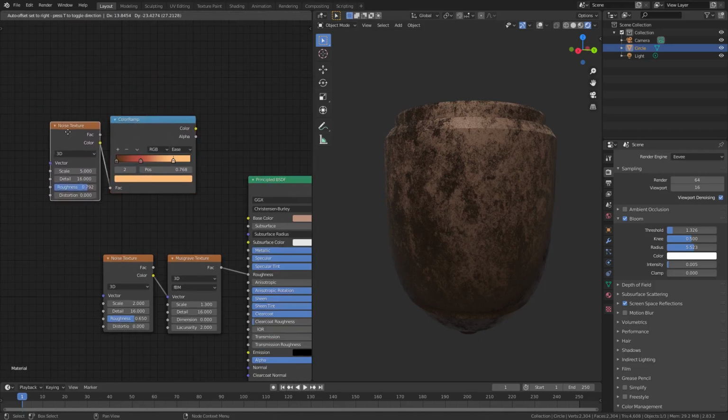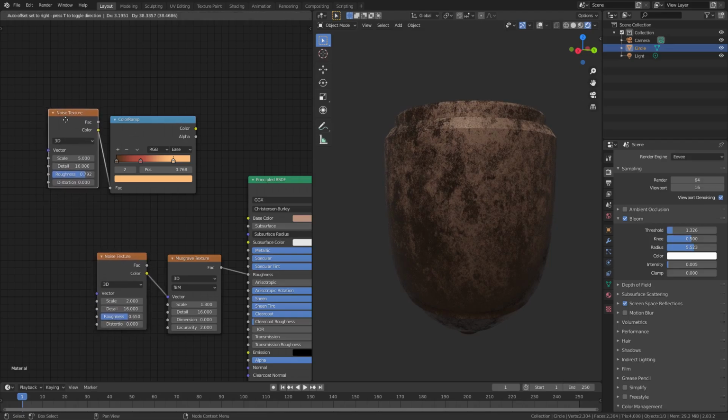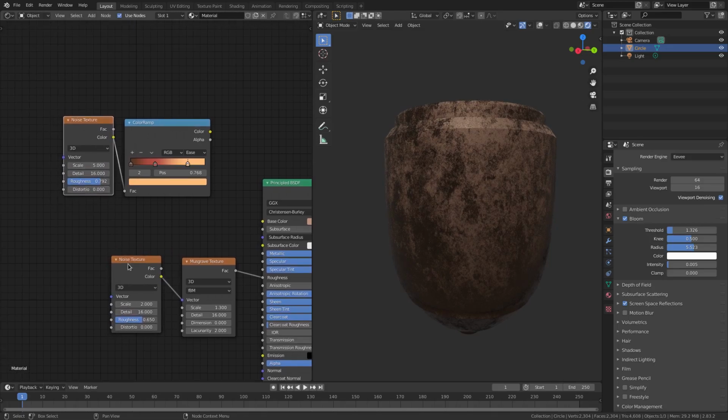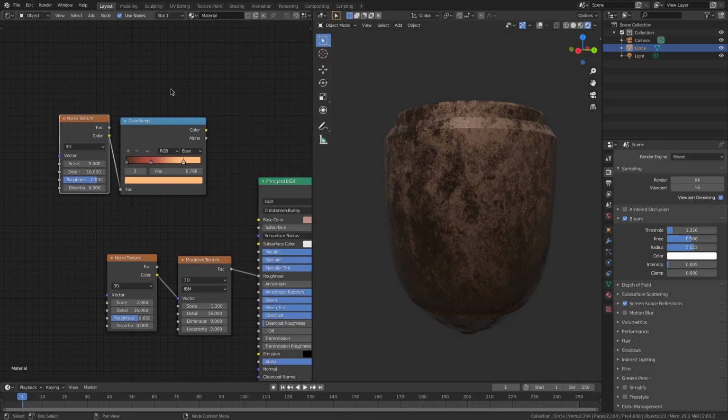So what I did was I just duplicated the noise texture from down here and moved it up here and changed the values around a little bit. So I changed the scale from 2 to 5, and then I had the detail on 16, and then the roughness, let's just make that an even 0.8, and then the distortion on 0.